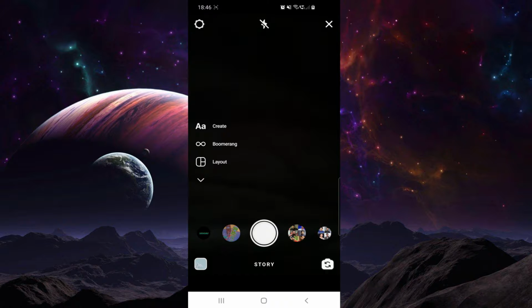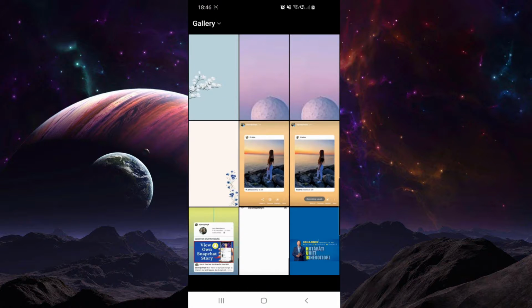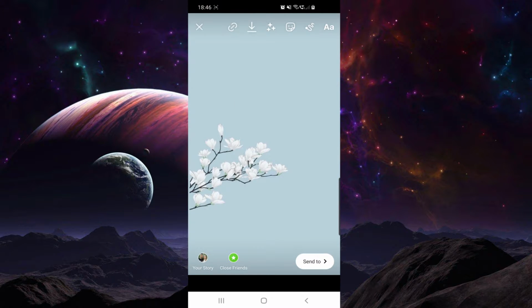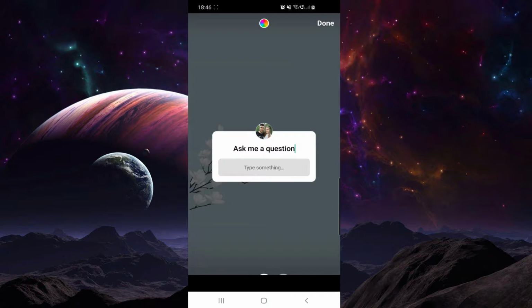After that you have to upload a photo or take a photo. So I will just go to uploads. I already downloaded some cute photos, so I will go with this one. And once you did that, you have to go to the stickers icon and then go to questions.